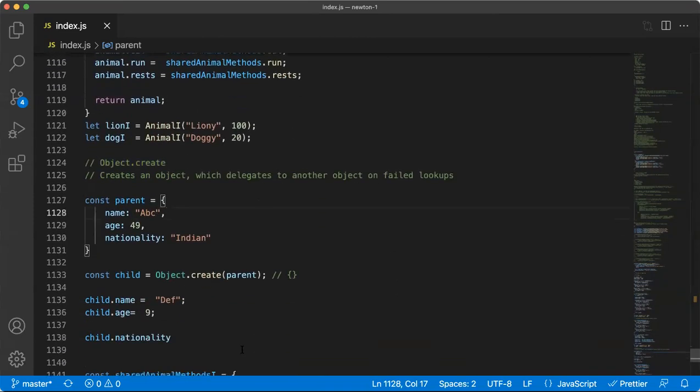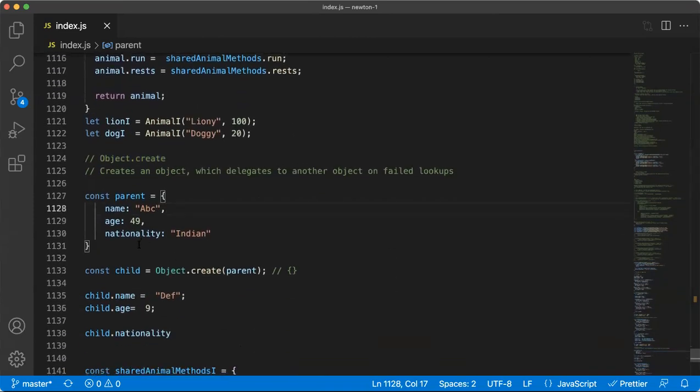Okay, so we just took a very small example of this. Let's say there was a parent object which had name, age, and nationality. I created a child with Object.create(parent), right? Now, when you do child.name, child.age, these are the two things that you've defined on the child. But when you do child.nationality, of course, this is not a property which exists on the child object, because the child object only has two properties. One is age, the other is name, right?